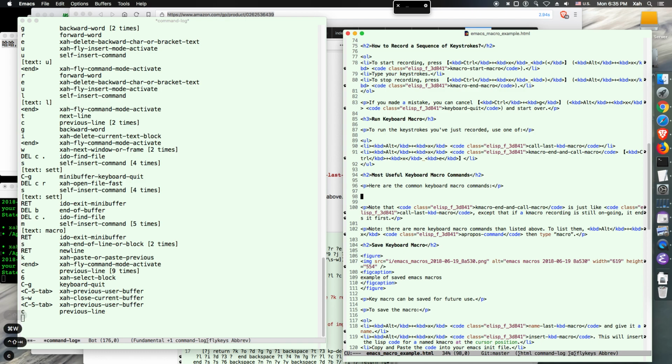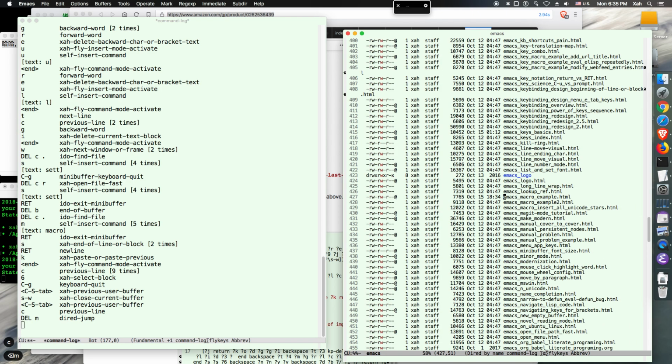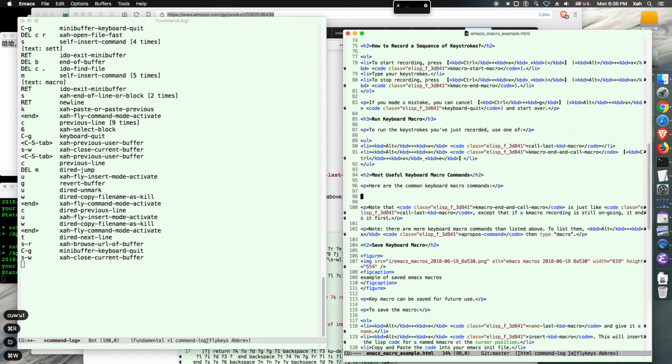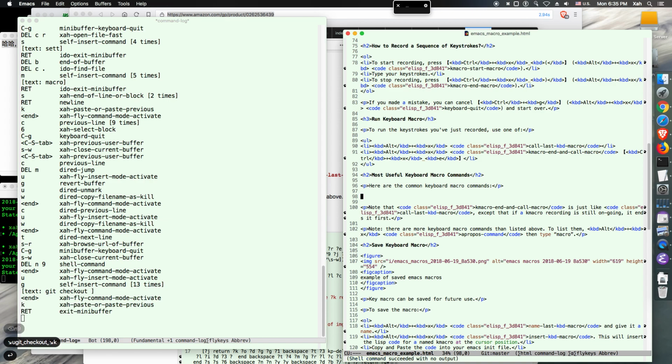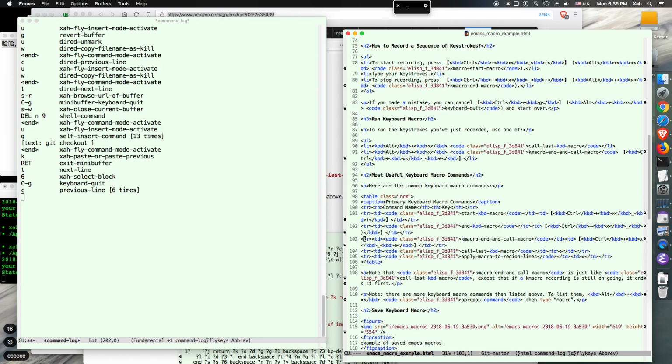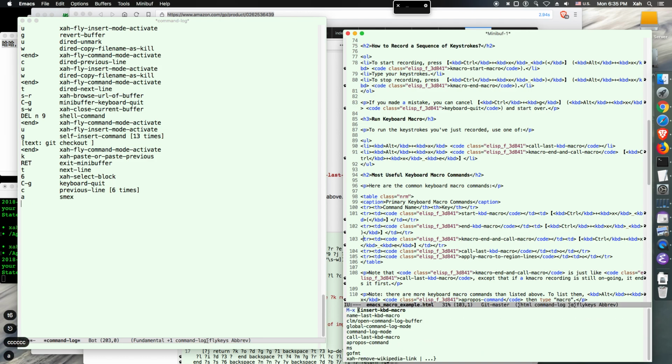So now I need a table again. Did we make a backup? No. Okay. So let's just do that. Git checkout. Okay, so that's a table. So let's call the macro tdt.